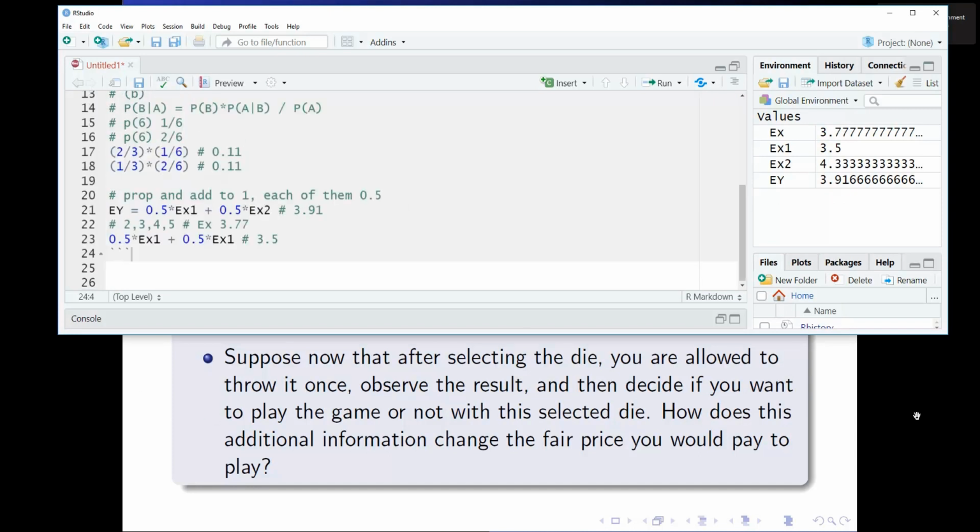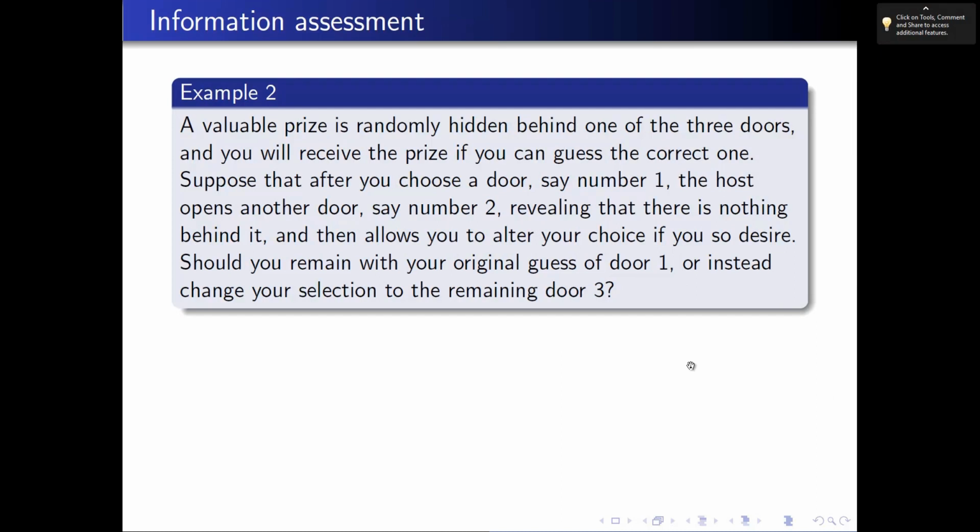And the second example, this is generally the Monty Hall problem. It is named after the original host of a popular TV game show, as it is typical of the type of decision making that the guest on the show sometimes has to make. So a valuable prize is randomly hidden behind one of the 3 doors, okay? And you have to guess the correct one.